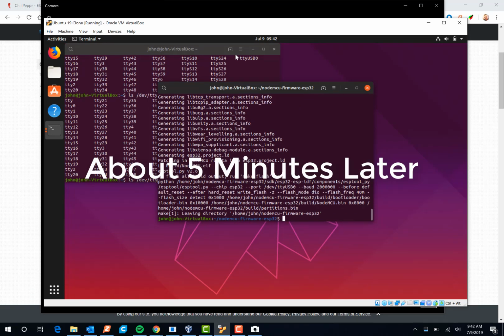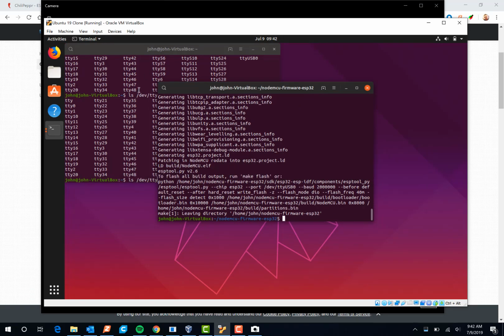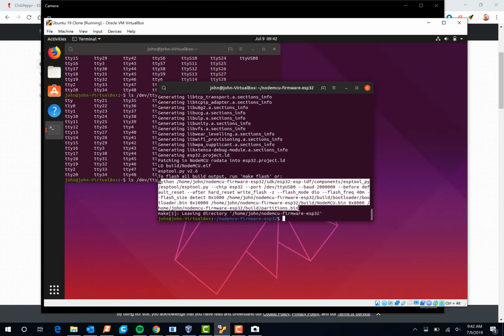Okay, we are done building, and we can now run make flash, or you can run this whole Python script to understand all of the elements. You really are flashing your bootloader.bin at this 0x10000 location, and then nodemcu.bin, and then partitions.bin. So you're splicing together three files. I'm just going to run make flash.